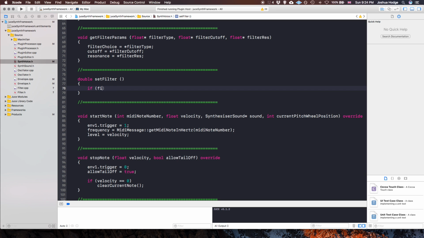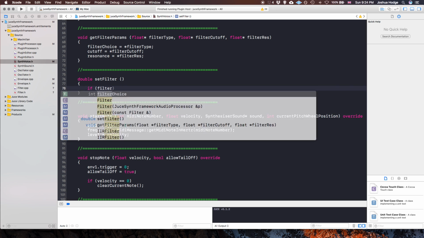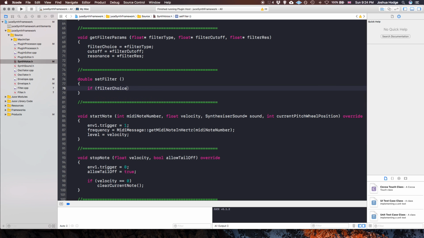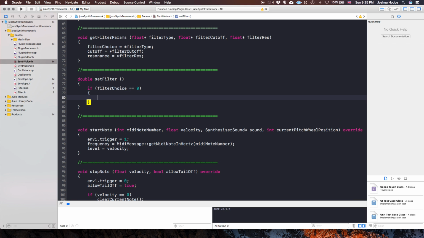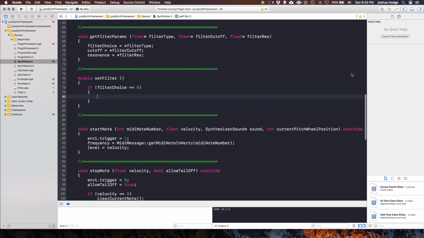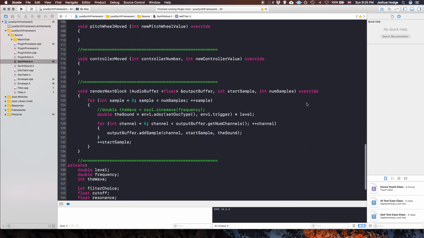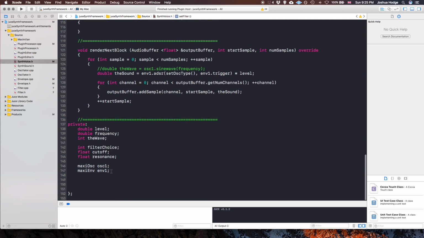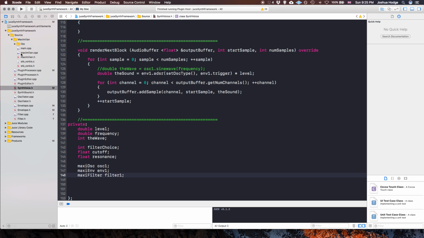And then I can just say if filter choice is equal to 0, so that would be the first item in our menu. What we need to do is create a maxi filter object, and I'm going to call that filter 1. I'm getting all this from the Maximilian class that we added a couple of tutorials ago, if you're wondering where I'm going.